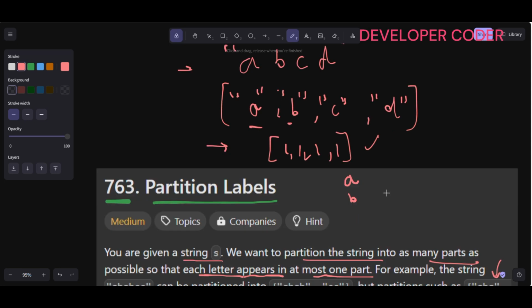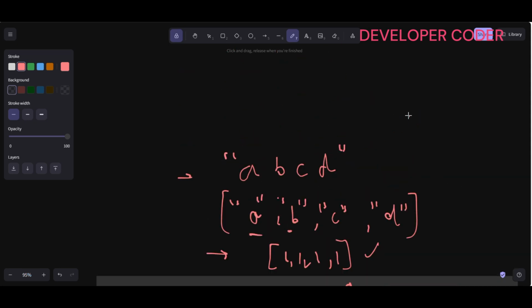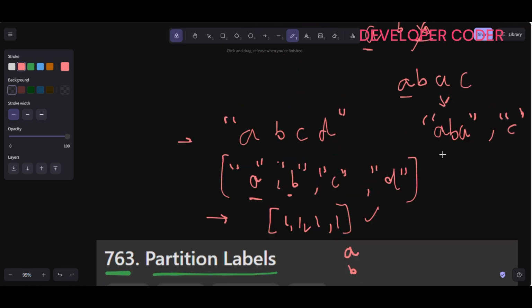All right, and same way, let's suppose I have a string like this, ABAC. Then I have to partition it like this: ABA, and here I have to use C. I can't do it like A, then B, then A. For A, two groups are there. A is in two groups, so that is not valid. So for this my output is going to be 3 for ABA and 1 for C. That's it, this is my output.